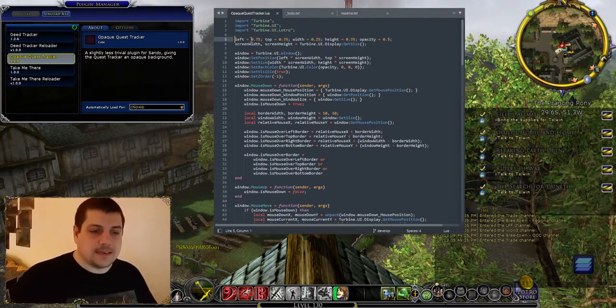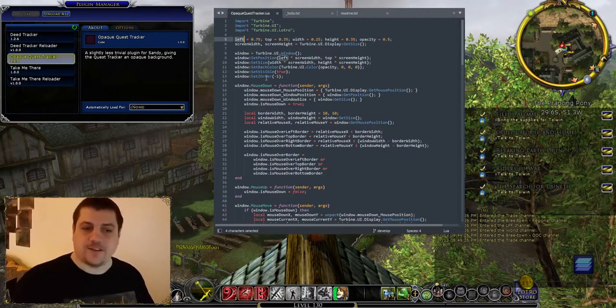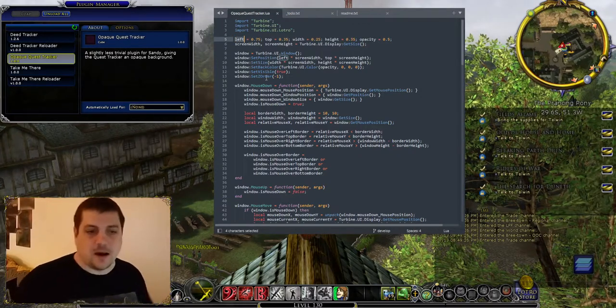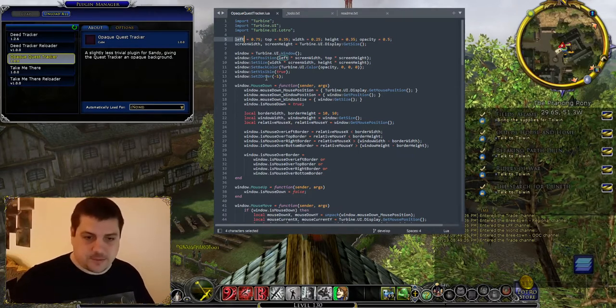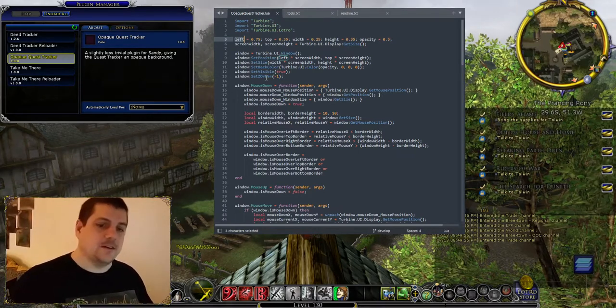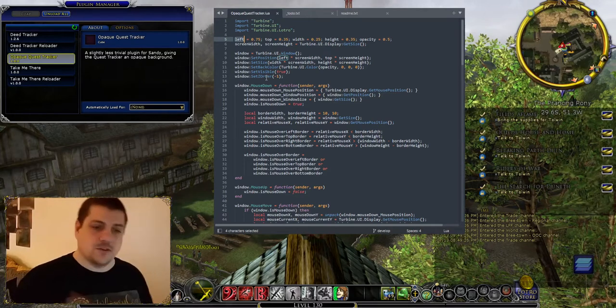Excellent. Yes, in this case, the variables left, top, width, and height are being expressed as percentages. The opacity is also being expressed as a percentage, and we record that in code with a decimal value, 0 to 1.